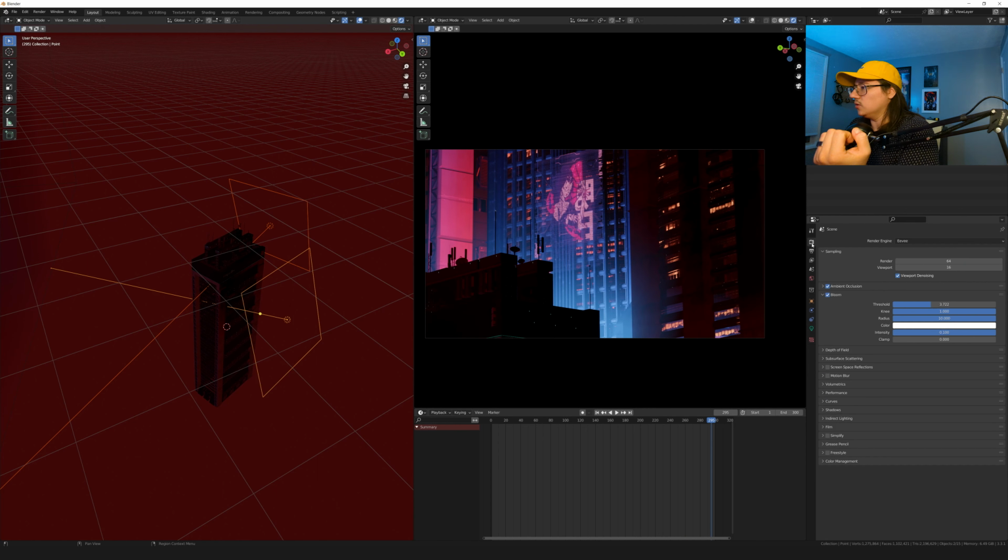So in the Eevee settings, all I have is bloom turned on, and then everything turned up except for the clamp, and then the threshold is kind of in the middle.